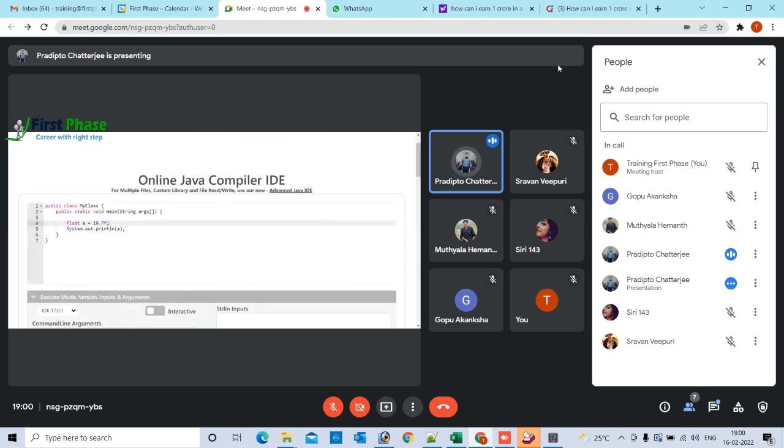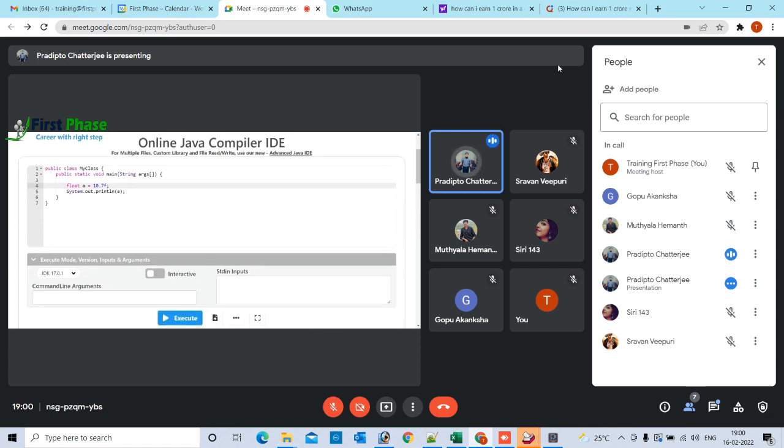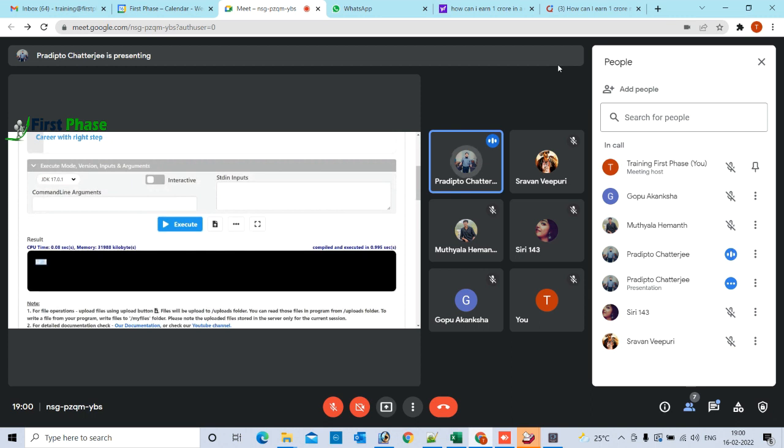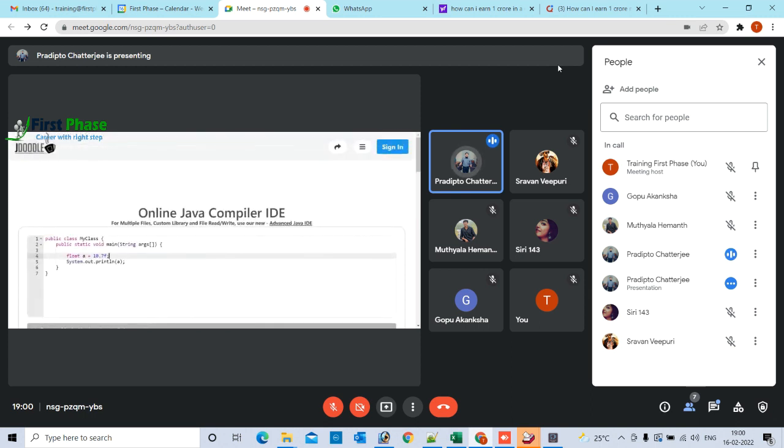We are printing the value and executing this. So the value is 10.7. This is the value that we have assigned. 10.7 is the floating point number, and we have assigned it to the variable a. We are printing the variable a with the help of System.out.println, this syntax. I hope this is clear to you all.